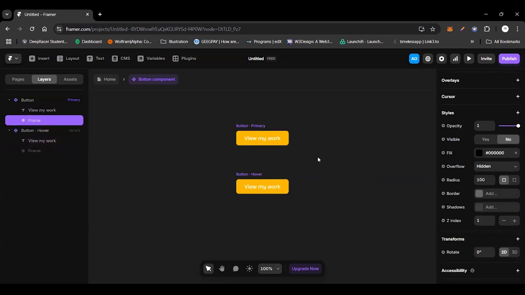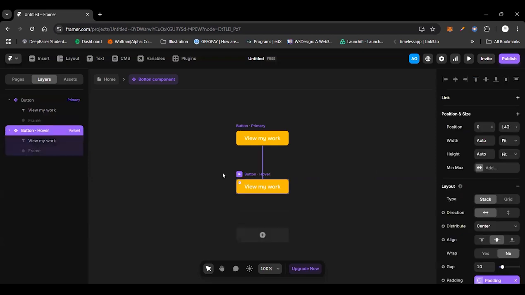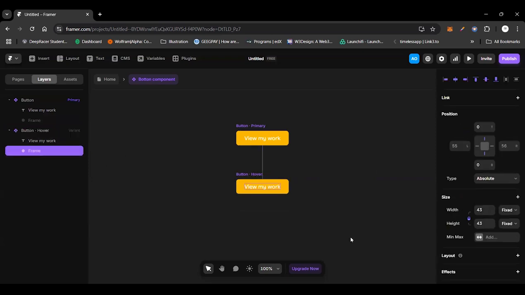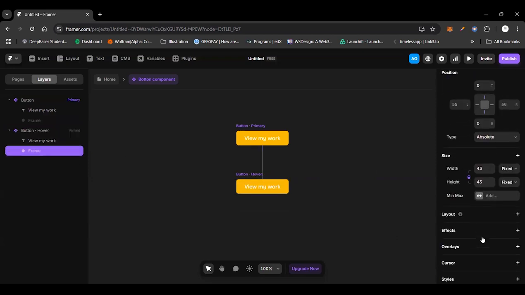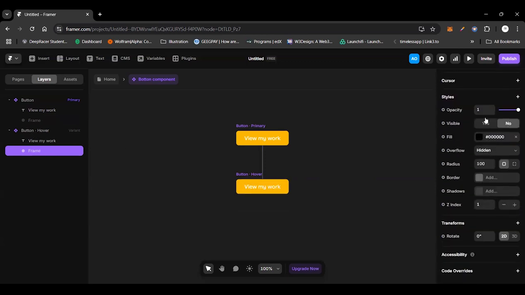This one here, I want to make sure it is visible. You can see that the other frame too is not visible. Why is this so? Because on the primary button itself we've hidden the frame, so it affects the other variations of it, which is hover. But I want it to be visible, so I'm going to click on that specific frame for the hover state, and I'm going to come here and say visible. Do you see that?